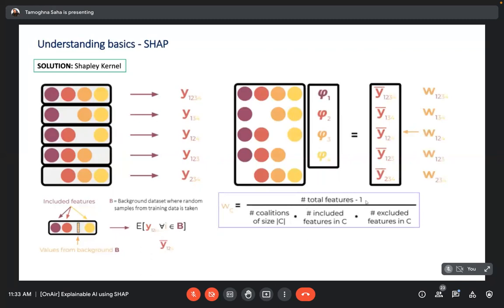So the total number of features minus 1, divided by m choose c, where c is how many features are included in this particular instance. Okay, so suppose m is 5, total 5 features, so 5 minus 1 divided by 5c2. Suppose we have included 2 features in that particular set, and the remaining are excluded. So 5c2 multiplied by the number of features included in c, which is 2, times the number of features excluded in c, which is 3. That way you are going to calculate the weighted score for each of these weighted expected outputs.